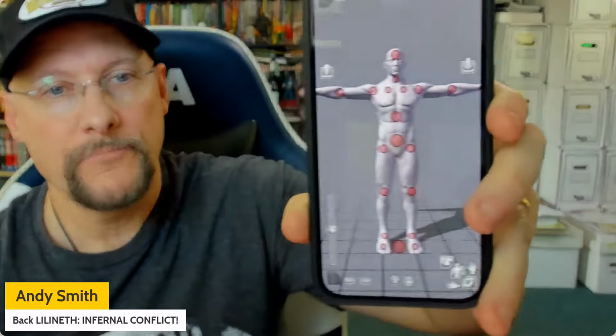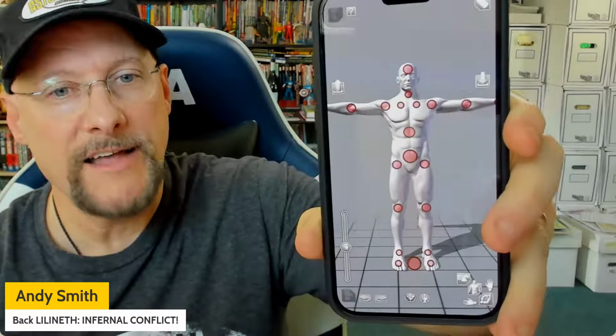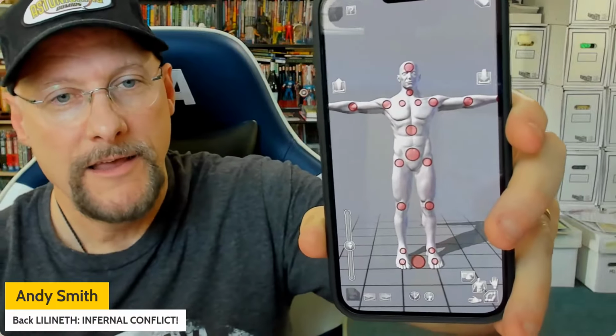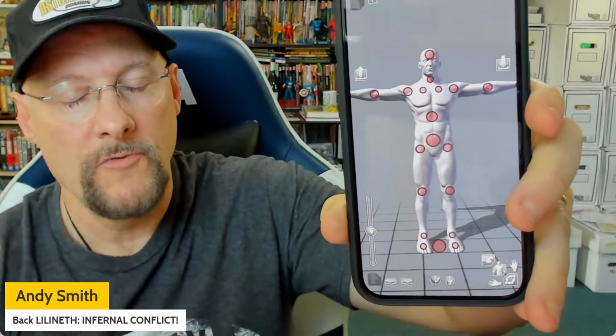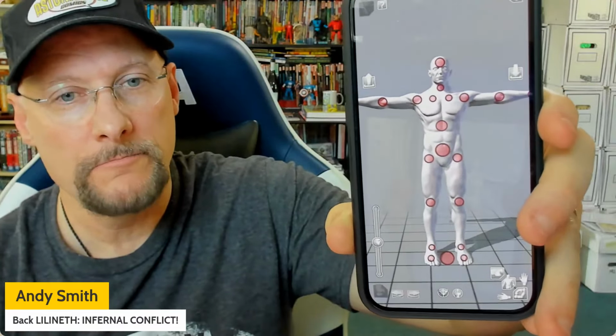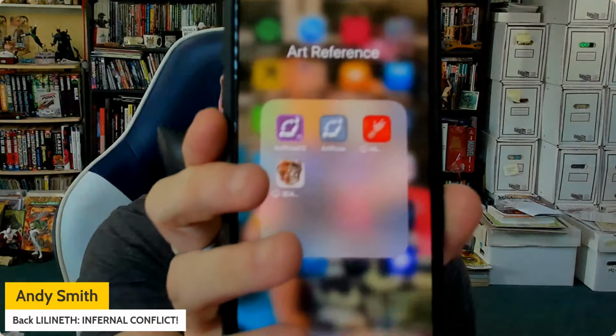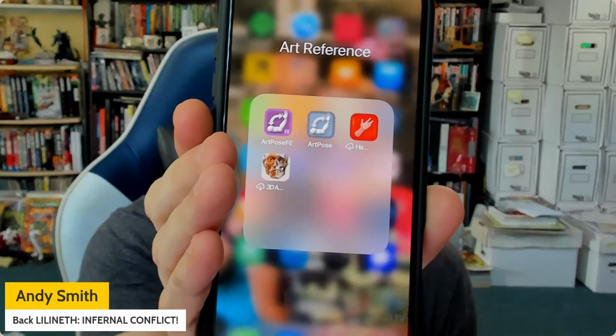And then in the lower right-hand corner, you tap and it shows these dots. If you click on one of those dots and then move up and down on the screen with your finger, you can pose the figure. And then there's the female version as well. They're called Art Pose. So Google Store, Android, whatever, iPhone, Art Pose.